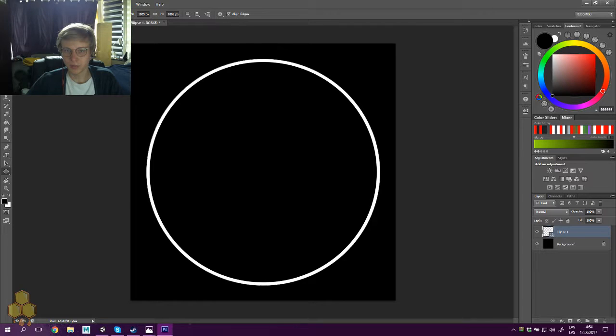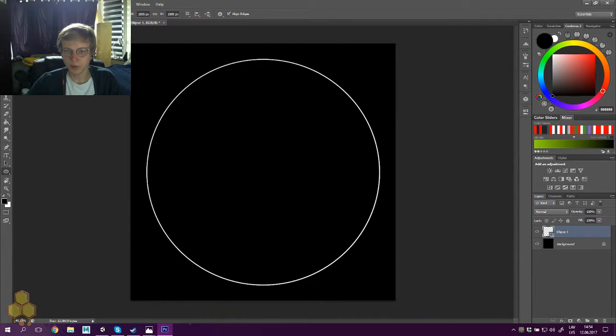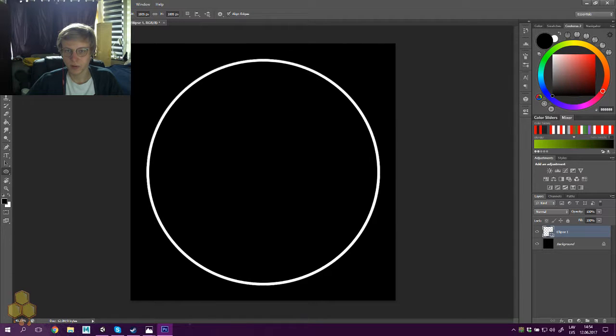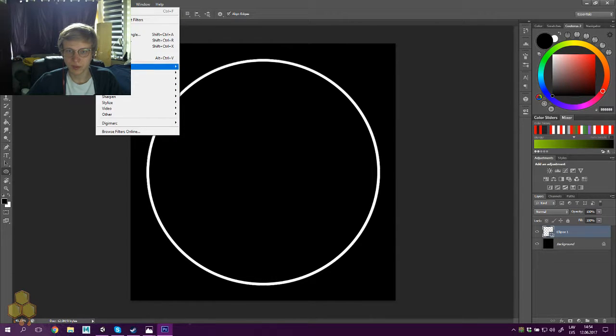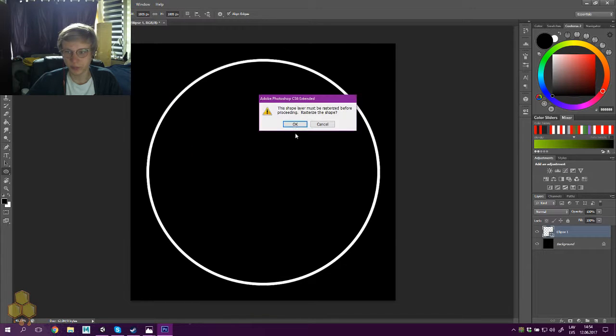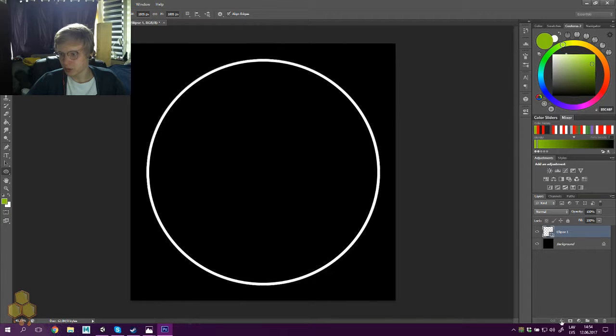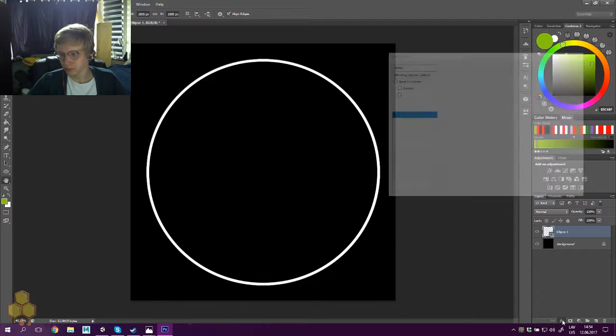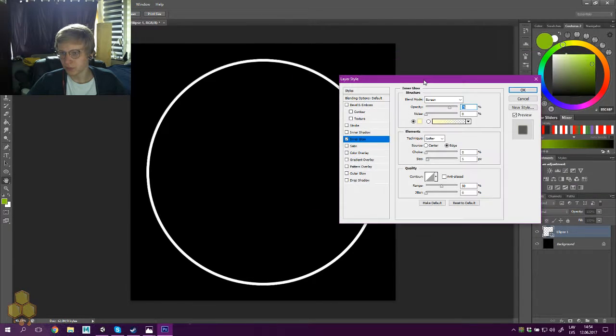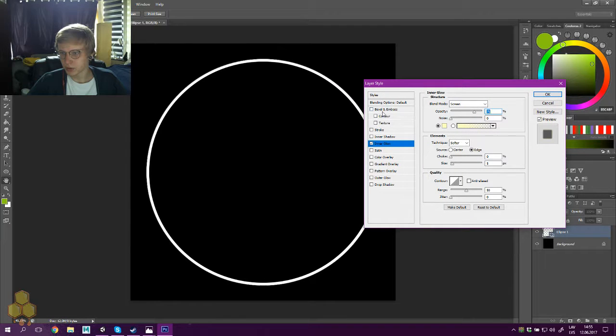So, I'm gonna make this a tiny bit smaller. If I could filter it, let's see if I can do a Gaussian blur. Yeah, rasterize this. No, I think I'm just gonna need to play around with the layer effects. What I need is an inner glow. This is gonna give it that inner glow. Let's just take a look at this. Choke.